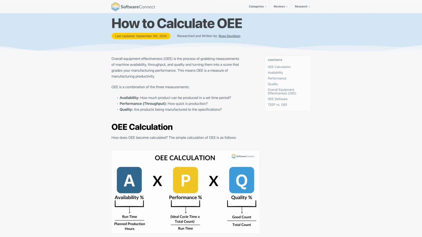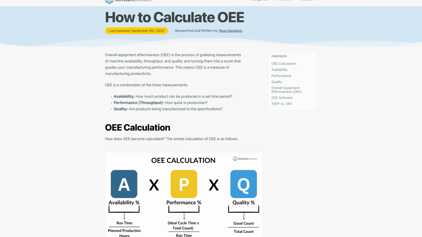But if you want to see this written out, we have a How to Calculate OEE page on our website. It goes through the formula step by step, gives examples, and explains what software can be used to automate it. The link is in the description below if you want to check it out.